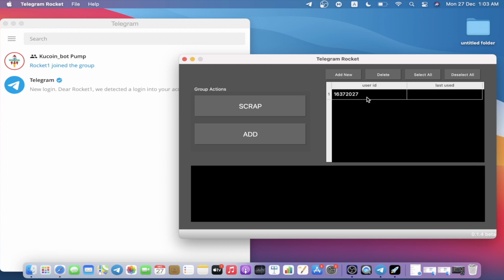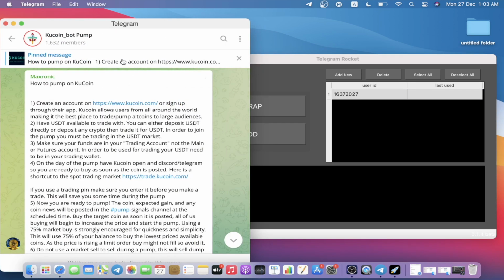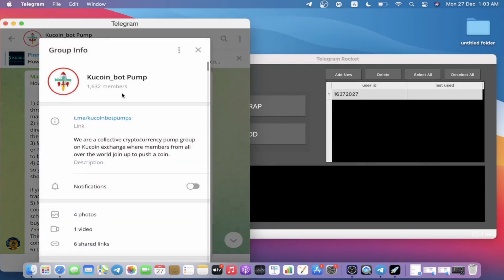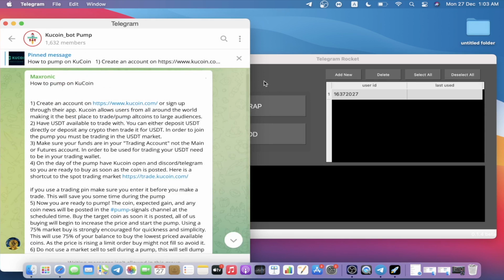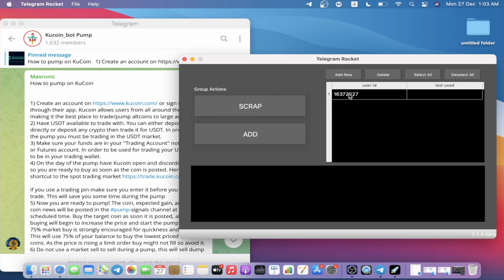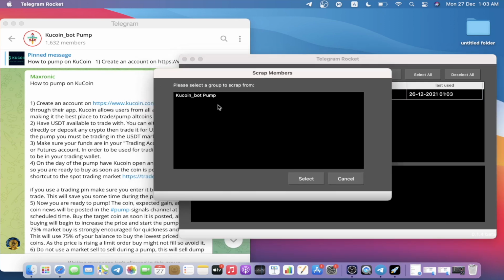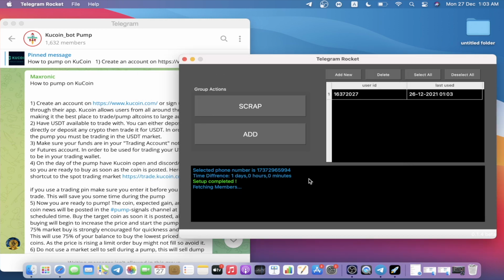Alright, once we have our account added into this application, what we are going to do next is to first grab some members before you can add them into the group that you want to add to. In this case, I'll be joining this group, and you can join any group that you want. I'll be scraping all the members from this group, which has around 1600 members. So you click on scrap, you select the account first, and then the window pops up showing the group which you want to scrape, and we click on it, and we click select, and then you have your members saved in the CSV file.